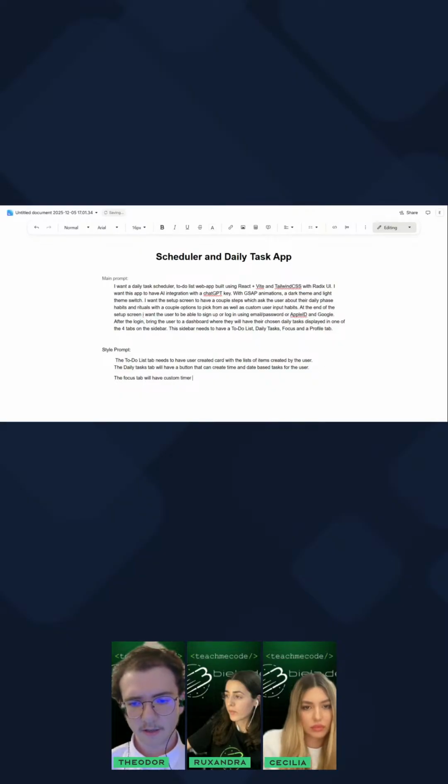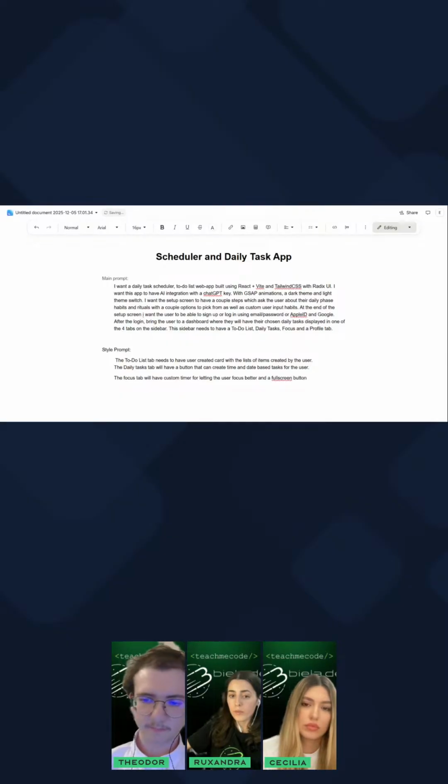Custom timer for letting the user focus better. That's about it. We'll have a custom timer for letting the user focus better, and a full screen button. That's about it. Let's leave the profile tab to be inputted by Biela itself, because I don't really have any ideas for the profile tab, and it's really not that important. It's probably just going to have some game kind of stuff with levels or something like that. Like you just complete a to-do list and it's going to give you some levels, but we're going to think about that afterwards.